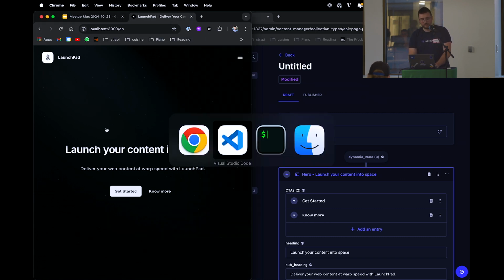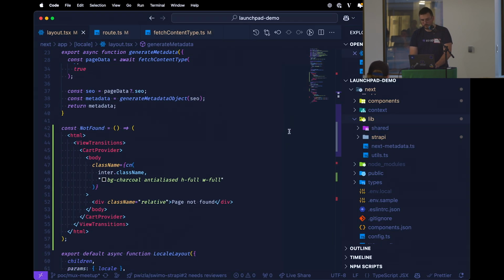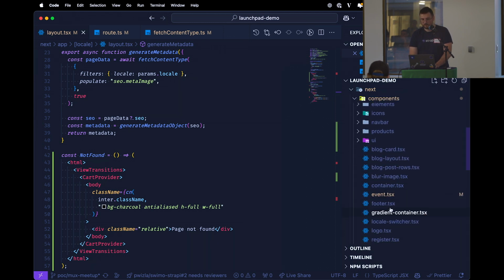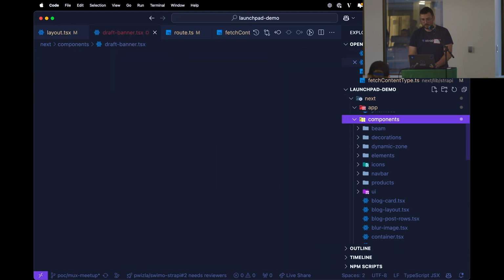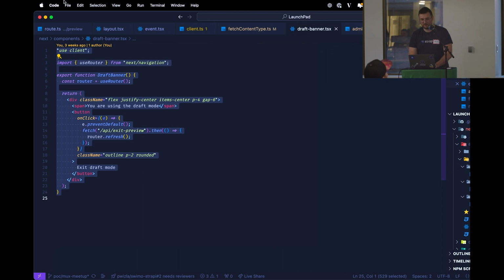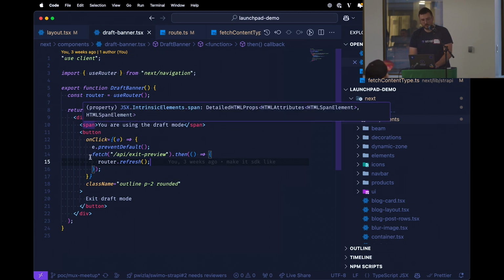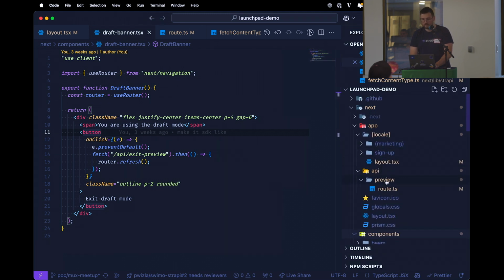Now I want to actually see that I'm in draft mode and maybe exit. So that's what we're going to add here. We are going to go into my components and create a simple banner. What I'm going to do is copy paste it from another file, because otherwise it's going to take very long. You will see that in that file, I'm basically just displaying a banner, but I'm going to fetch an API that's called exit preview. And that's the one we're going to build.